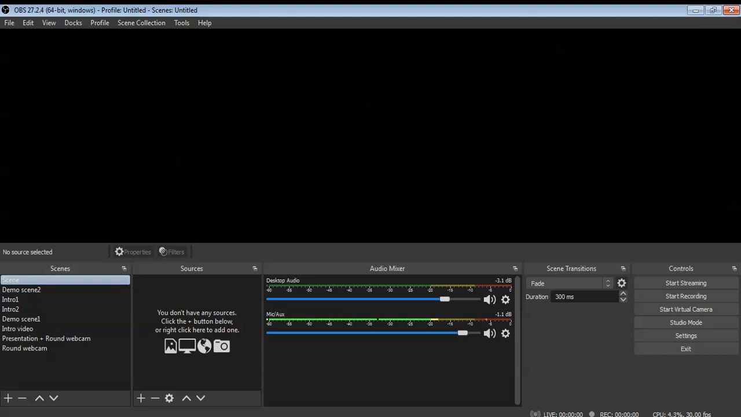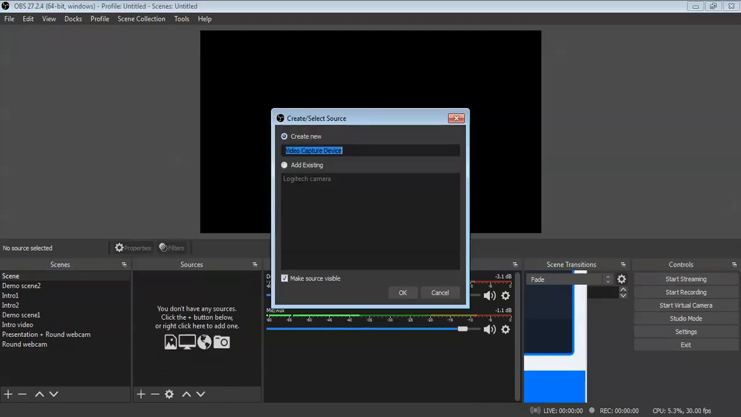From this description, we could see that our webcam is a video capture device. So we go ahead and click on the video capture device option. It will open a dialog box which says create or select a source. If you have an existing source, like here I've got an existing camera which I added previously and named Logitech camera.